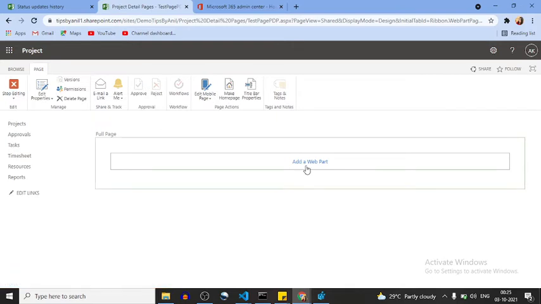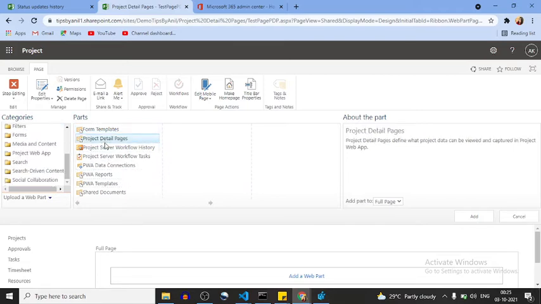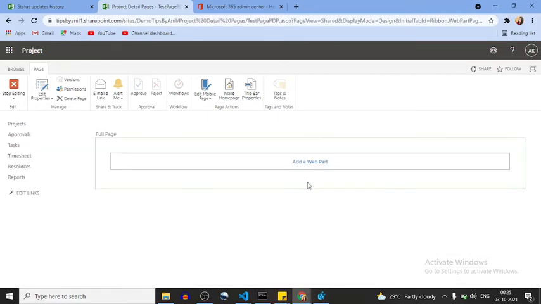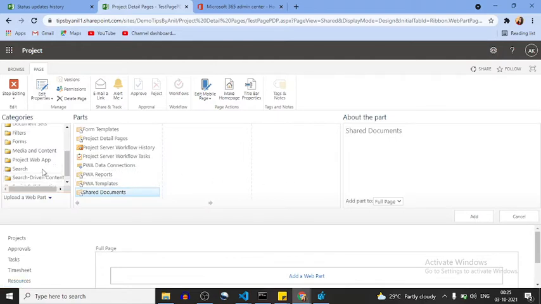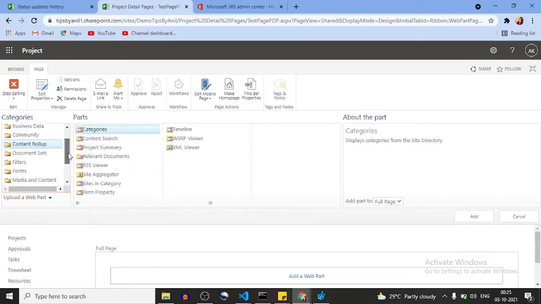Now what we have to do is add a web part over here. What does that mean? It will ask you: either you can add any app over here, or you can add your custom fields also. Okay, so this is the business data community. So whatever you want to add, you can add over here.